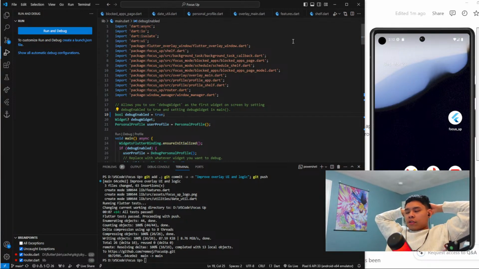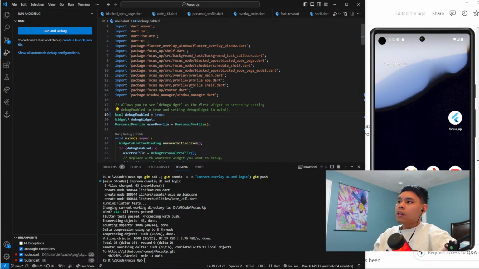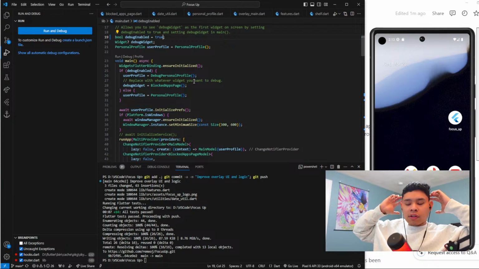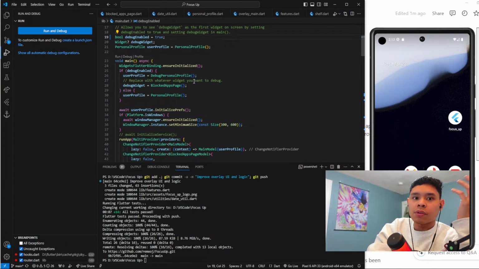Just to recap, we worked on overlay logic and UI so that an overlay is properly triggered when an app is blocked. We have it based off of a schedule right now, so it doesn't work for specific apps, but we built the logic in order to support that in the future. So it'll go as a feature in a future update to make the app even better.